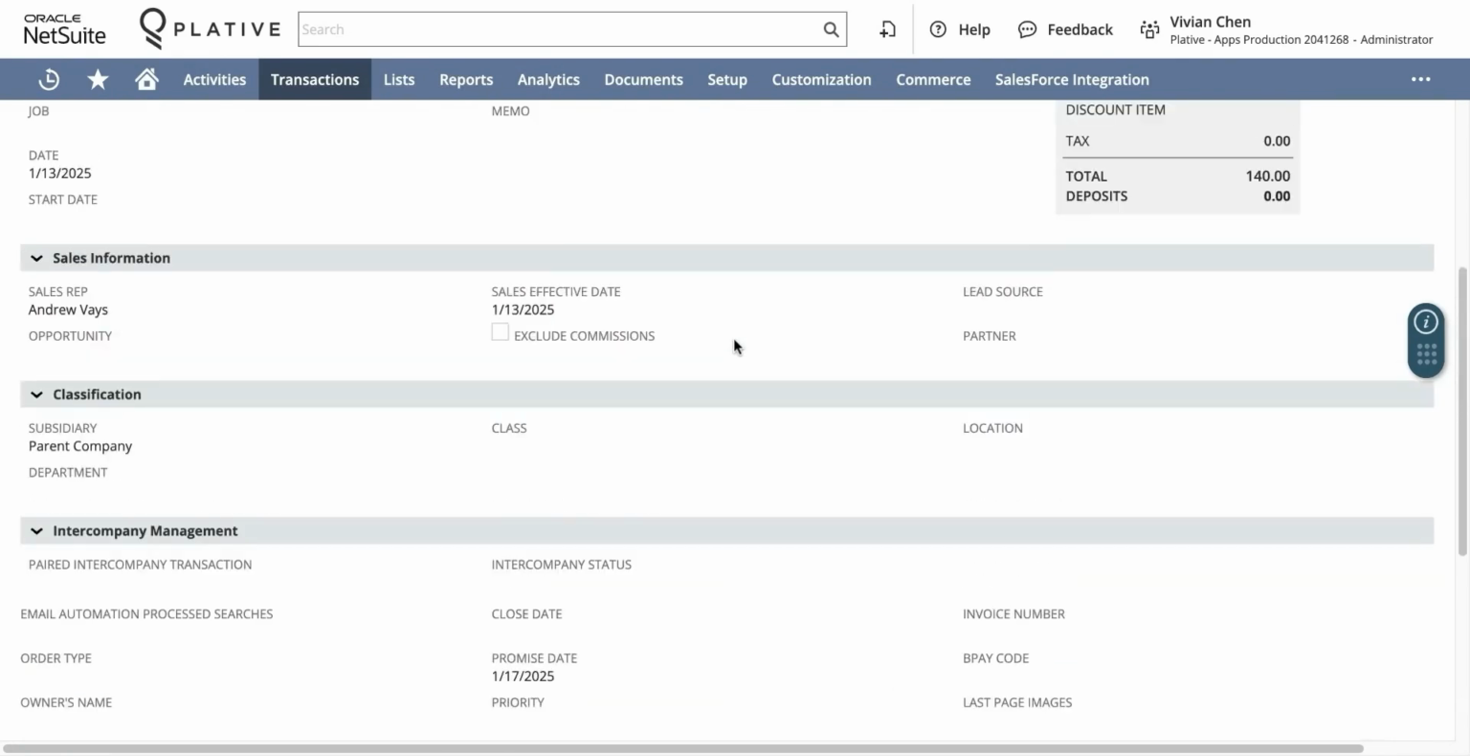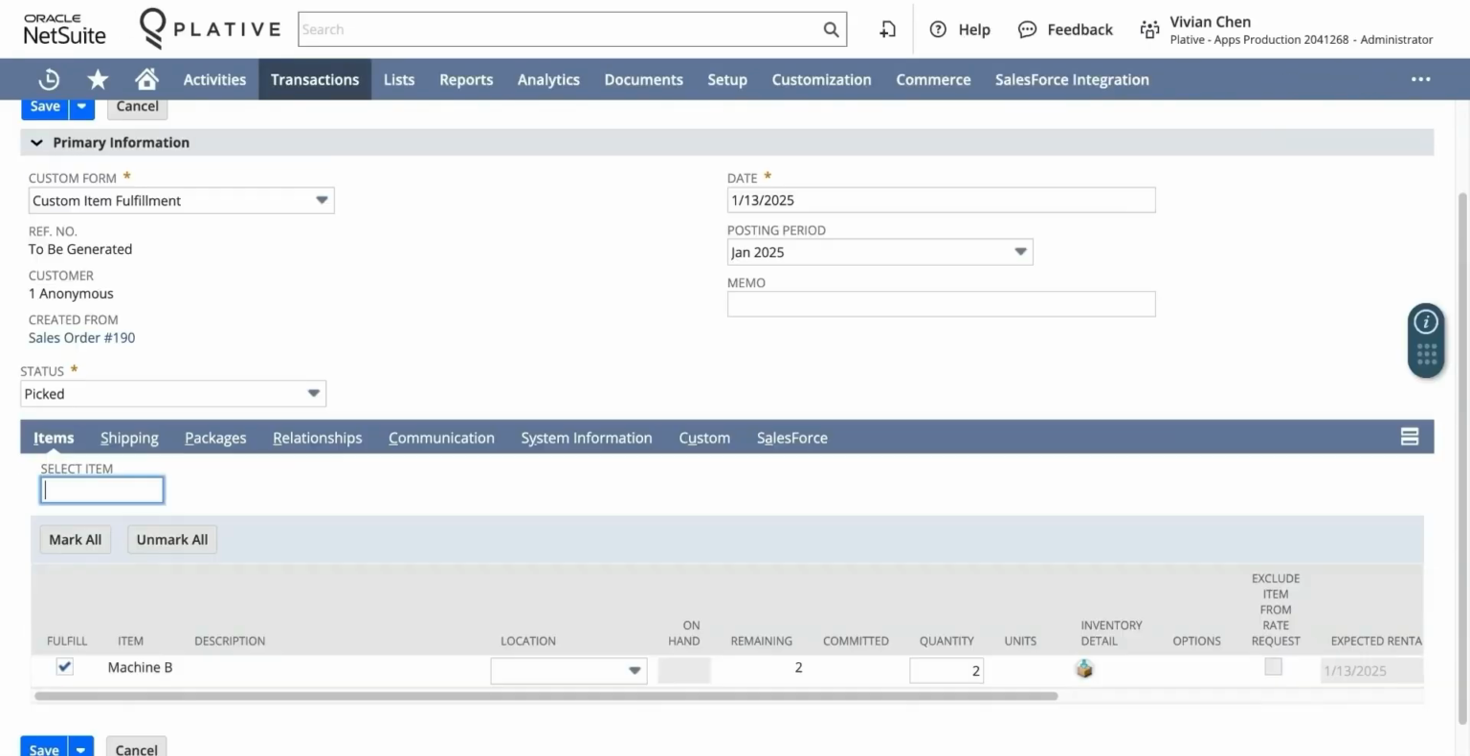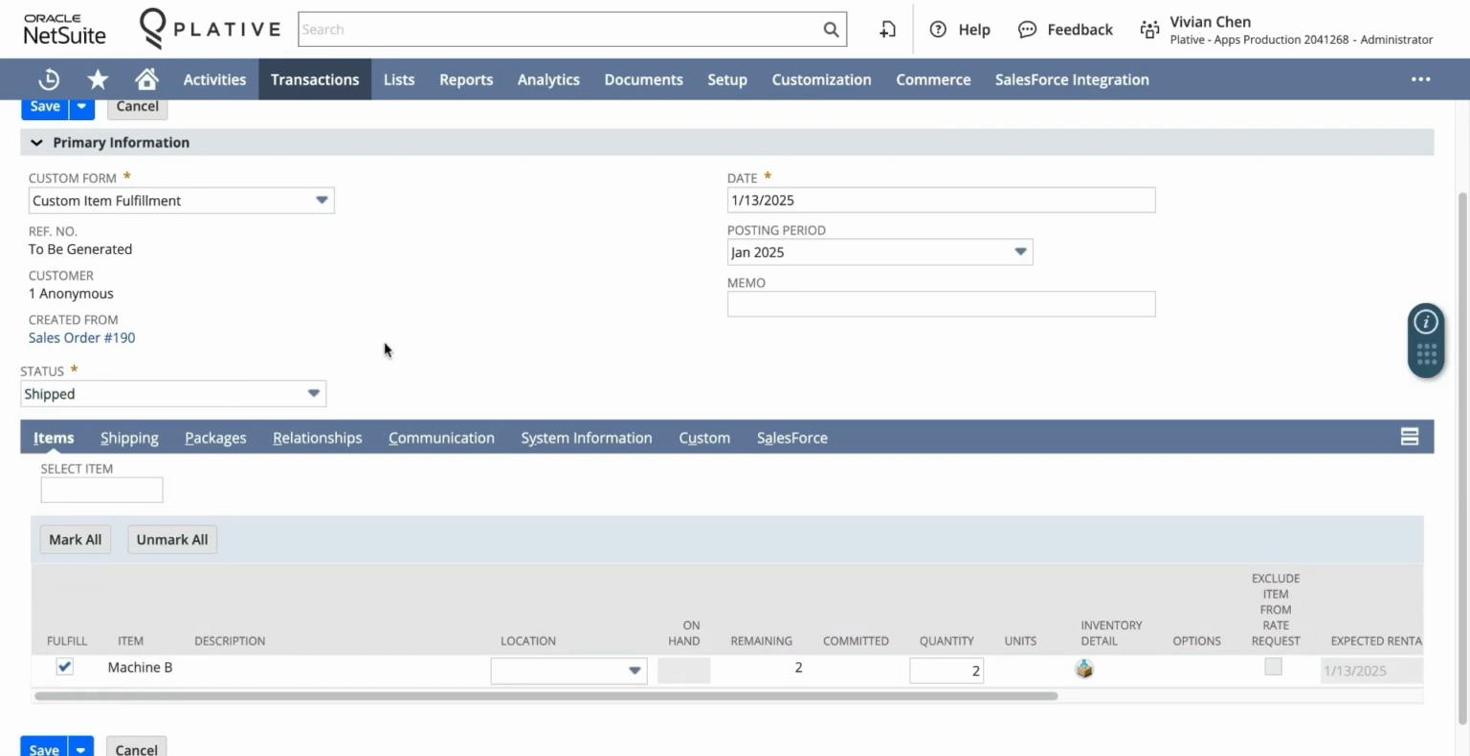After creating our sales order, we can go ahead and fulfill the sales order, meaning we are shipping these 2 machines to our customers. So on here under status, there are 3 statuses we can choose from: pick, pack, and ship. I'm going to go ahead and skip the pick and pack process and set it to ship to signify that these orders are actually shipping out to our customer.